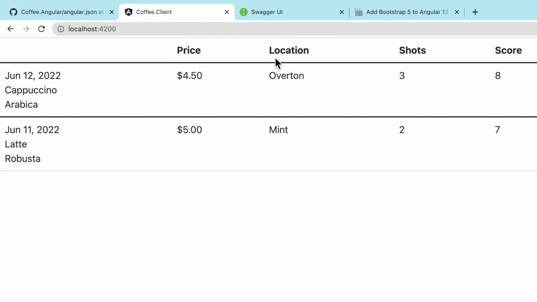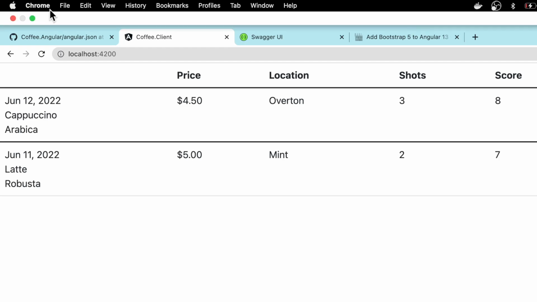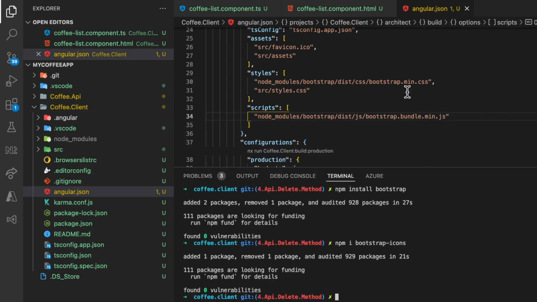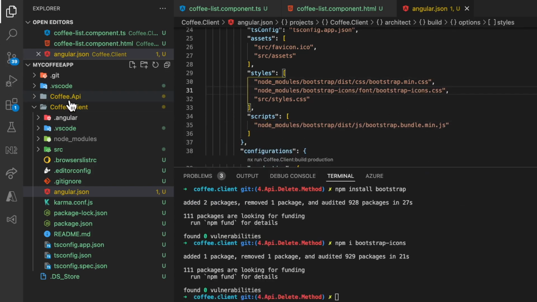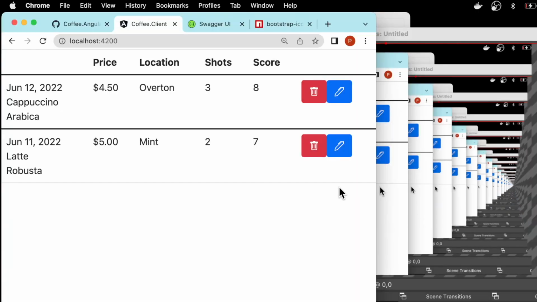And as you can see, Bootstrap is now installed and the application looks way better. But before we continue, let's just install another sub-library by Bootstrap, and that's the icons library, so that we can show the icons in our buttons. So once we do that, we also need to declare it in the angular.json and restart the app. And once we run the app again, we can see that now we have nice icons in our buttons.